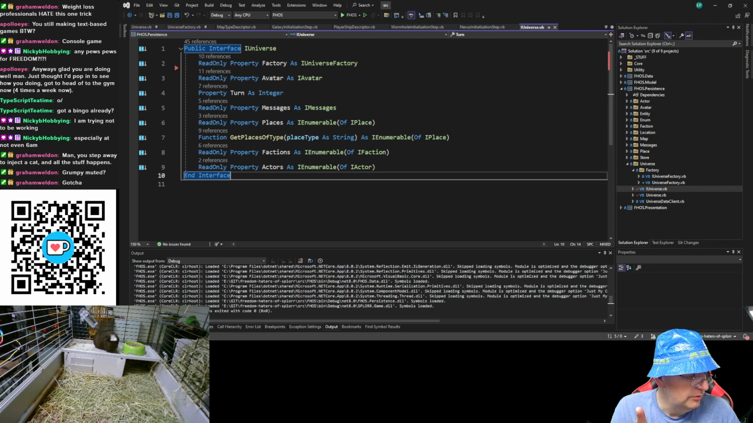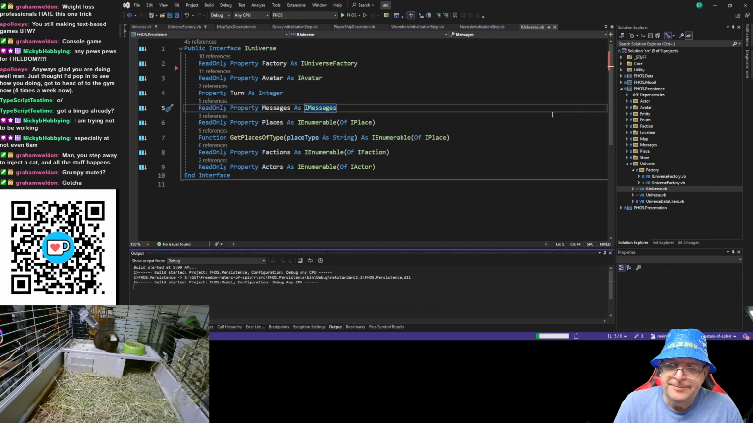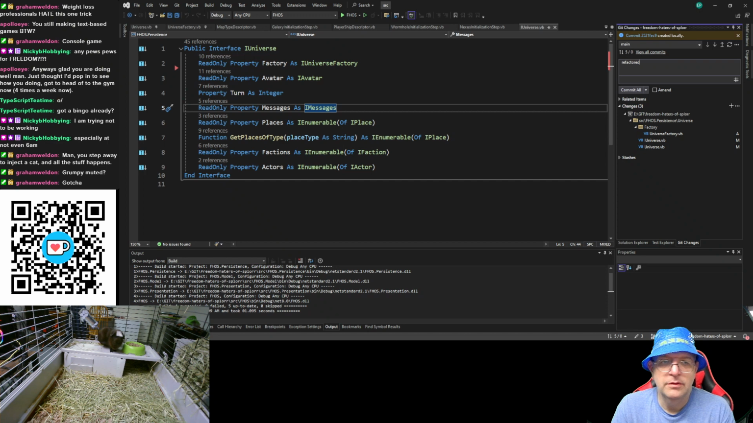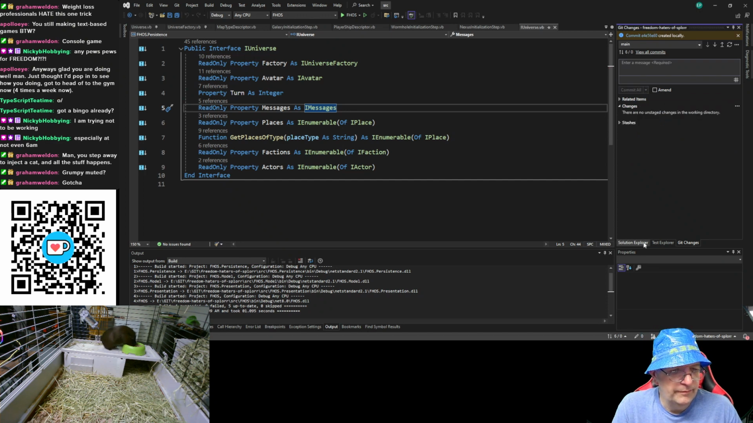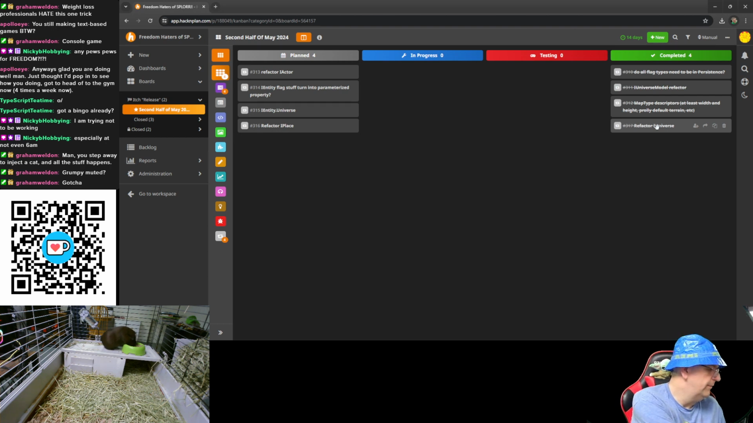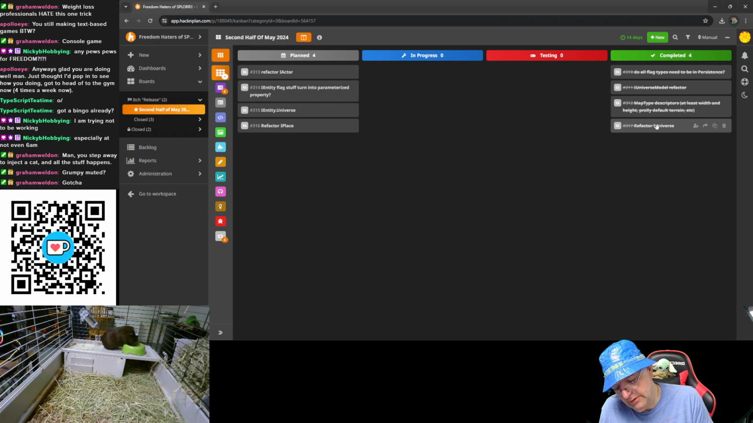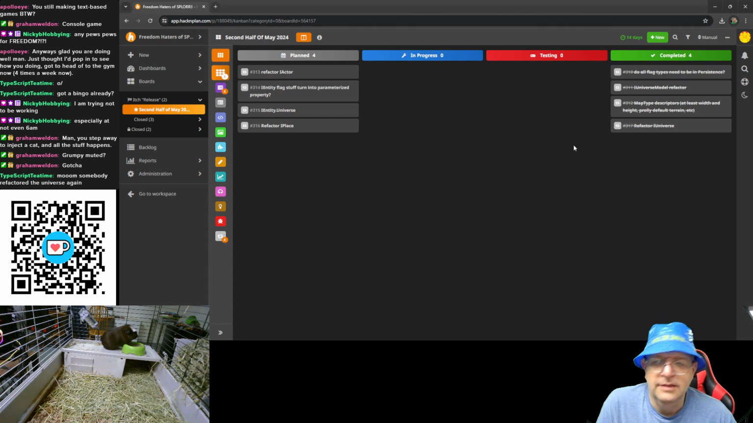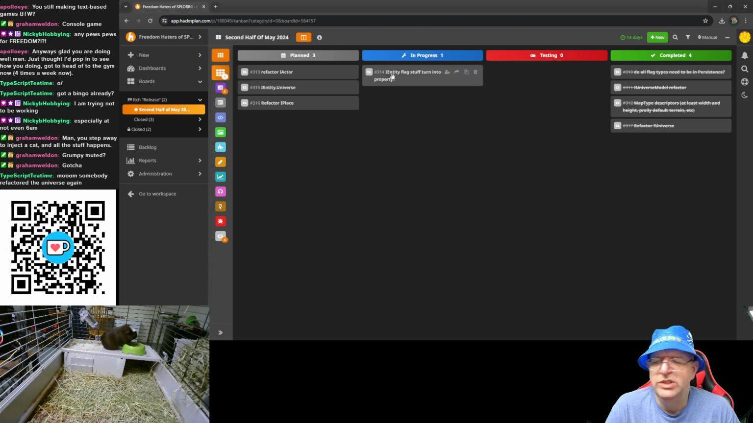And what we're going to do is say, I refactored the universe. And then, refactored the universe. I'm going to put that on my bingo card too. Refactored universe. Somebody refactored the universe again. Okay, so. Entity flag stuff turned into parameterized property. Oh, yeah. Ooh, yeah.